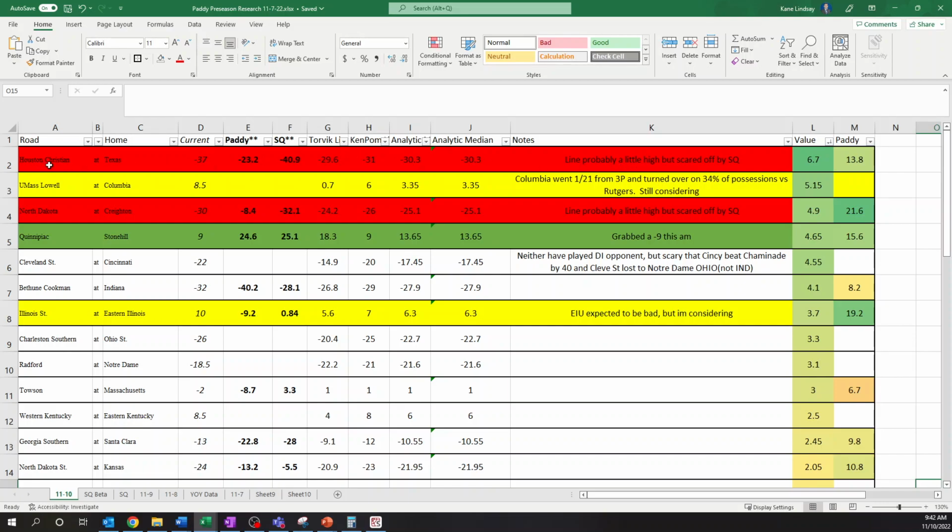So Houston Christian, by the way, if you have historical records and you're trying to keep track of the new D1 teams, Houston Christian is Houston Baptist. Houston Baptist changed their name to Houston Christian this year. So not necessarily a new D1 team, but it's certainly a new looking name if you're comparing to any of your historical records. Anyway, they take on Texas tonight.